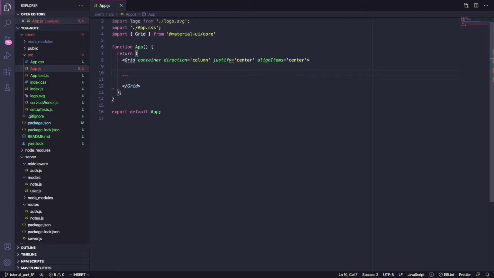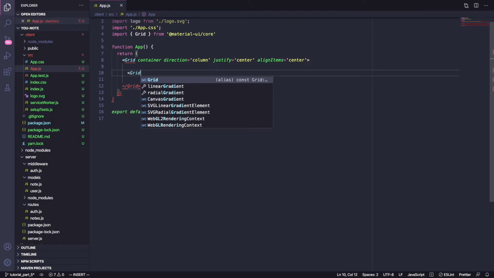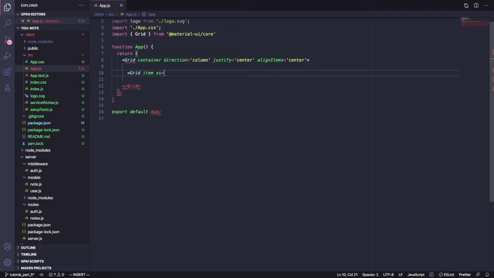All right, so inside of here, what we're going to do is have a grid item, and then we're going to say XS is equal to 12. So like I said, the grid can have a container property and an item property. They're not mutually exclusive, but what this means is you're going to have a container, and then inside of that container you can have any number of items that are going to fit inside of that container.